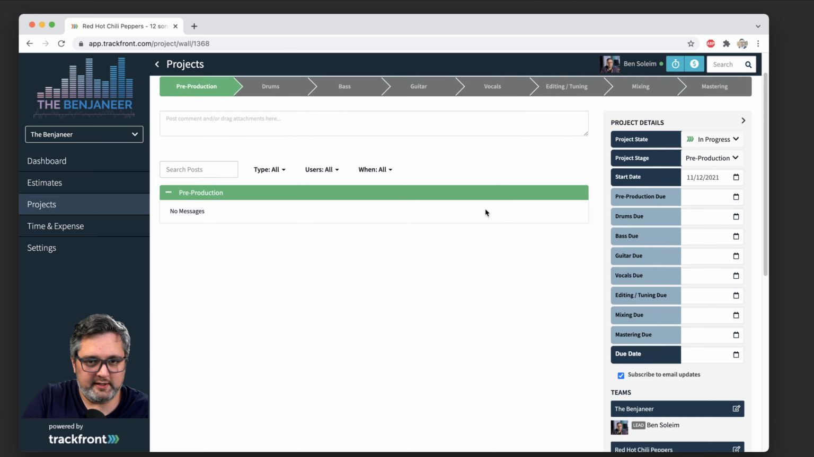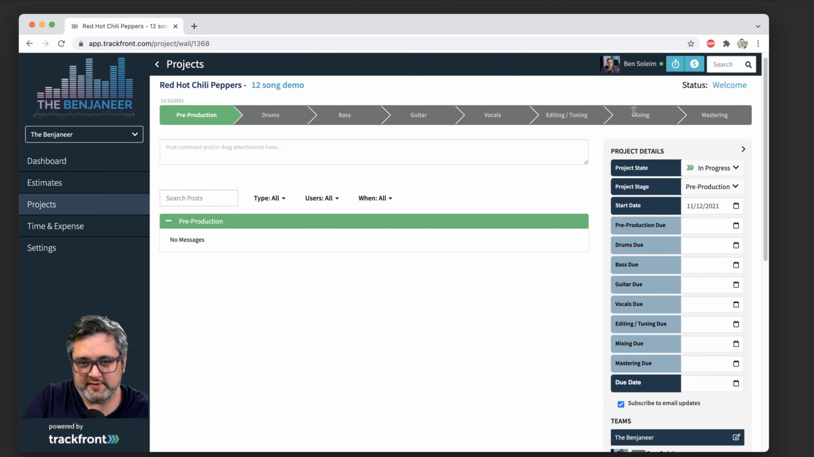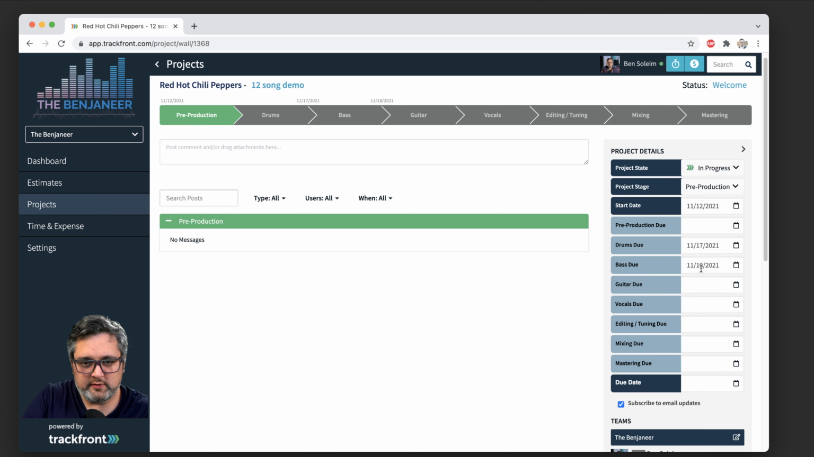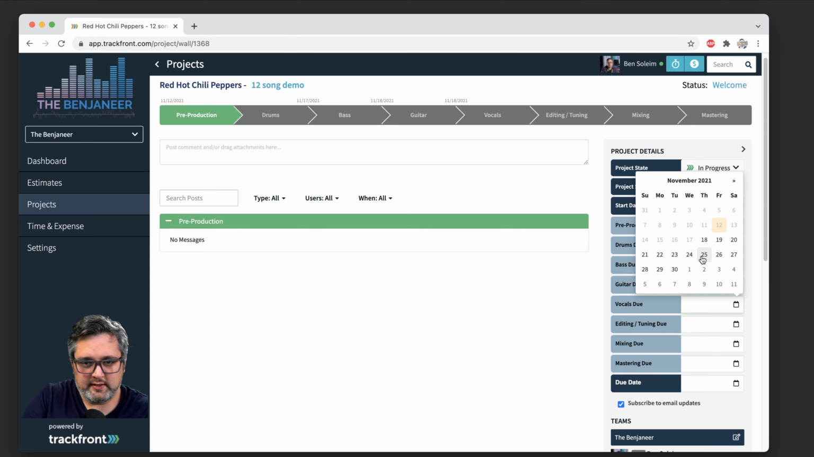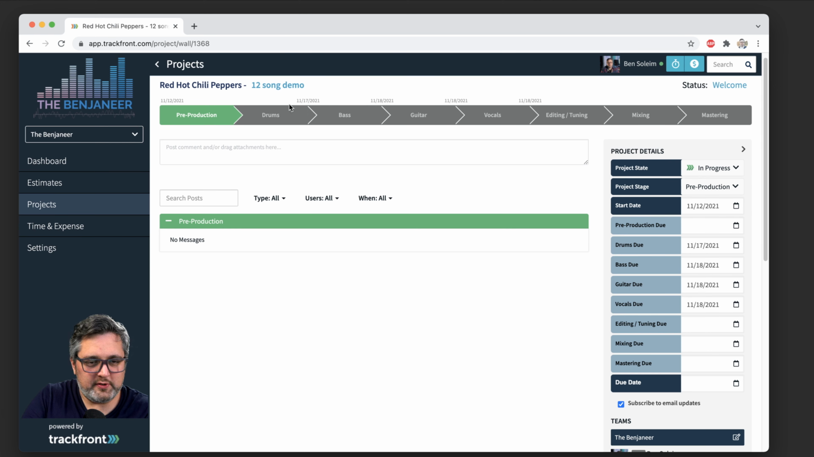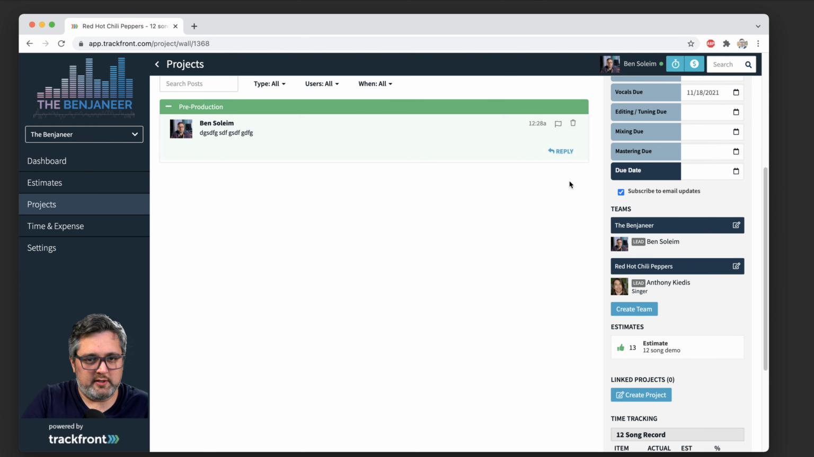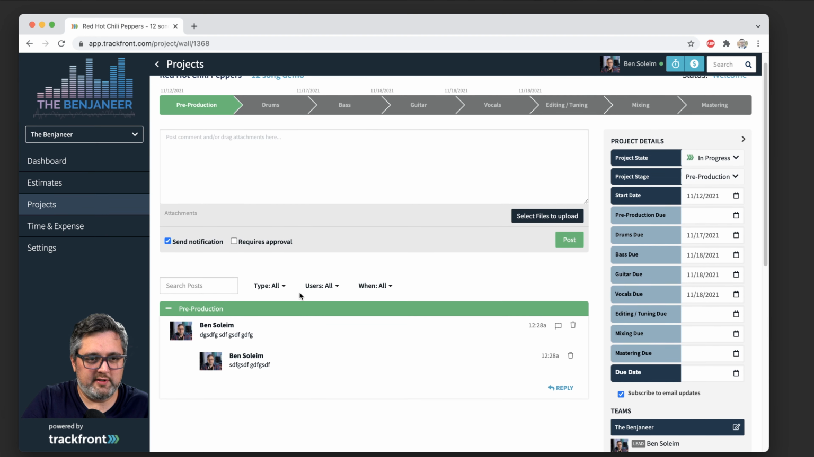Those can be modified. I set up a whole pipeline of stages for a recording project. You can set due dates for those, kind of set up your schedule for when you're going to be tracking these things. It will put those dates up at the top here and kind of keep a progress of where you're at. So this is kind of like a little bit of a Facebook wall or some kind of comment thread. It has a post box up here. You can make posts. People can reply. They can drag and drop files up to here.